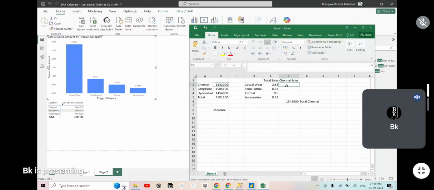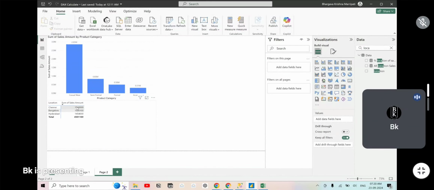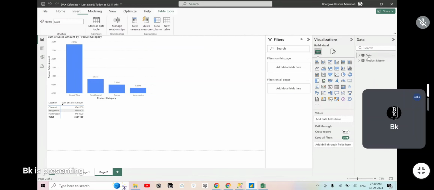In order to create that, I can do one thing. See, how much is Chennai total sales? One measure that I can directly create is sum of sales. How can I do sum of sales?